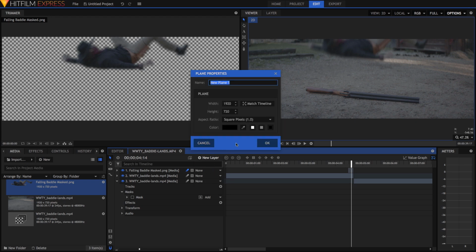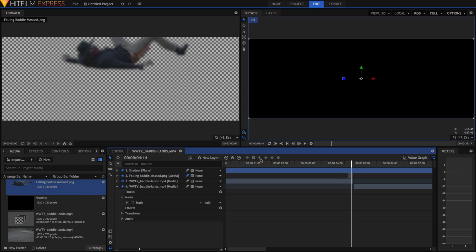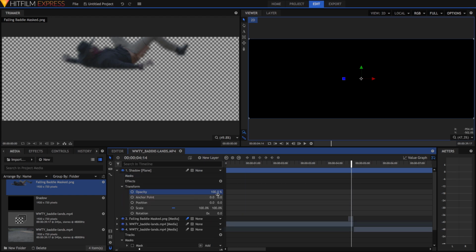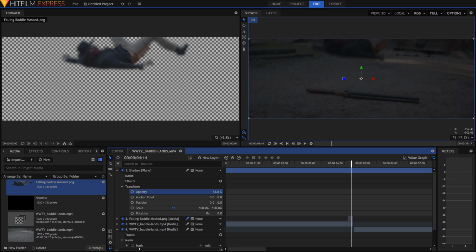A plane is just a rectangle filled with a solid color, though you can add other things to it using effects. The window that pops up lets us set the plane properties. Name this plane Shadow, leave the resolution as it is, and make sure the color is set to black, and click OK. By default, this plane is added to the top of our timeline, so we can't see anything else. Open its transform controls, either on the timeline or in the controls panel, and set the opacity to 50% so we can see through it.